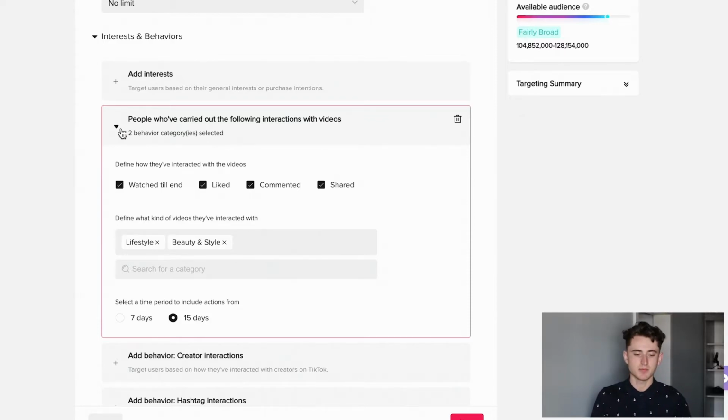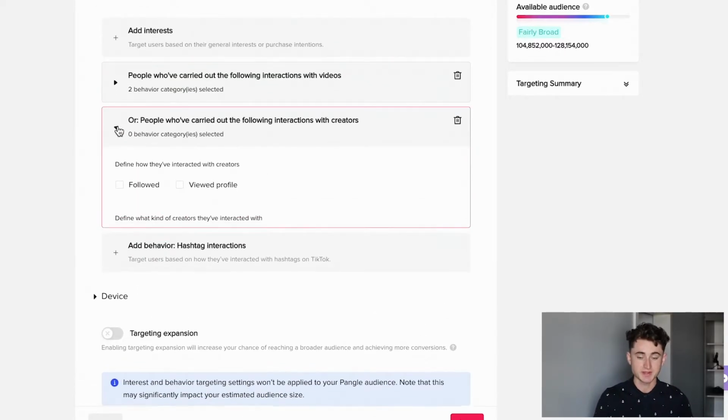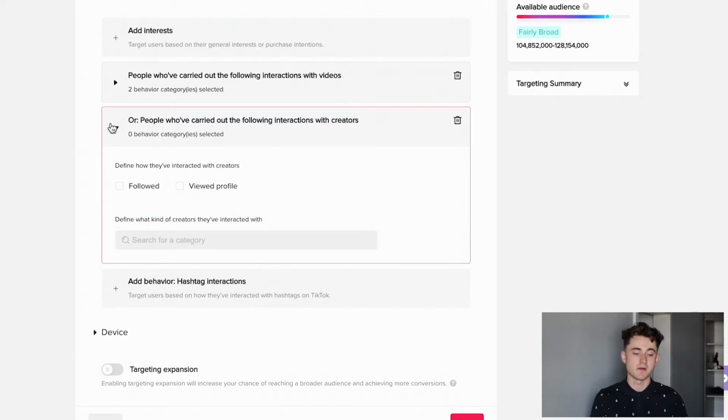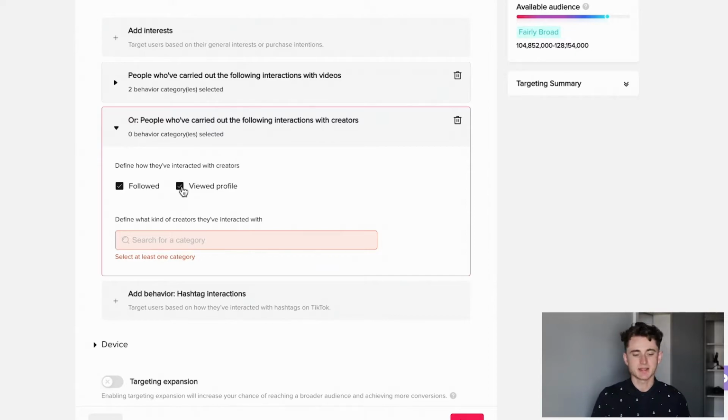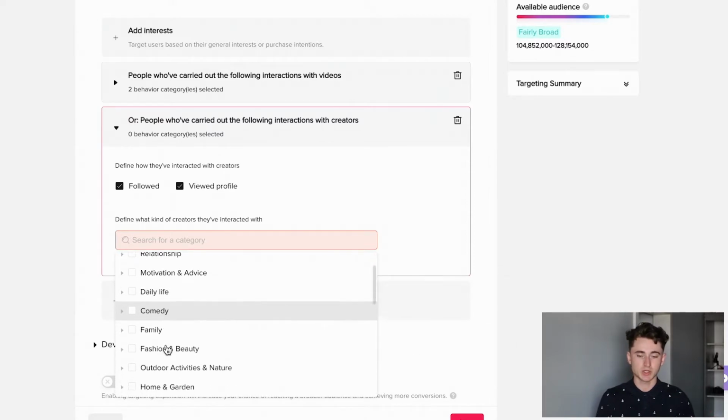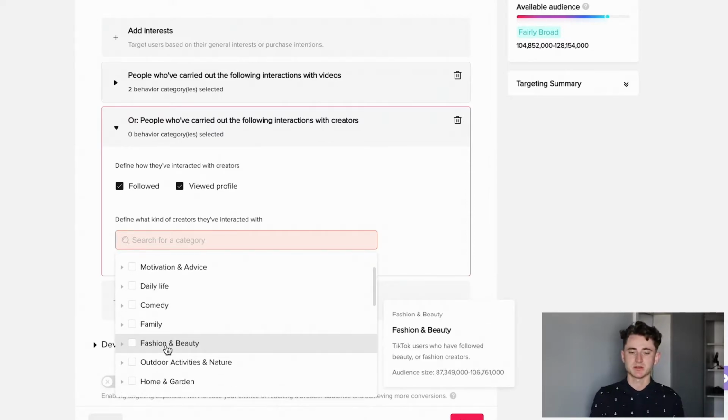Now let's go ahead and talk about the creator interactions. This sounds in theory very valuable, because what you can do is target people who are following or viewing or both some influencers or content creators within one category. Let's say again that we are selling fashion products. We could select fashion and beauty. So for the category, you just use the ones that relate closely to what you're selling.